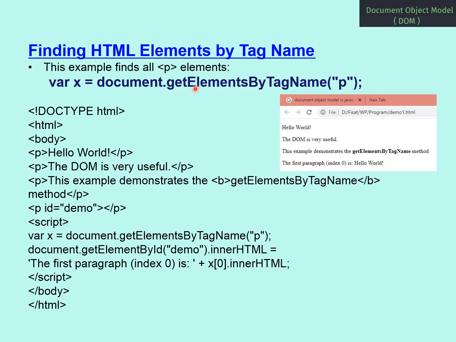So this is an example for get elements by tag name. Also it mentions the method get element by id.